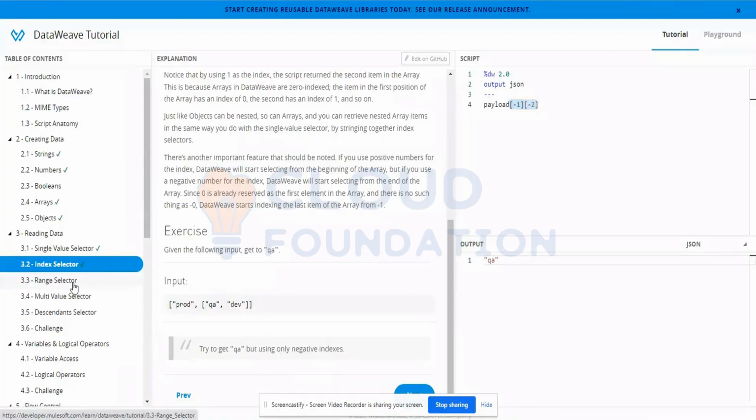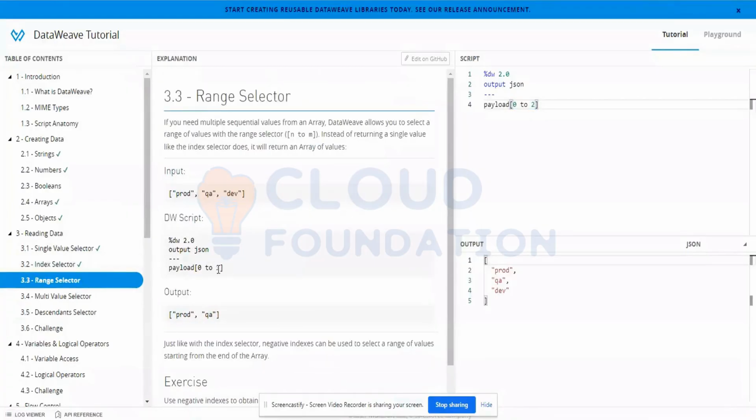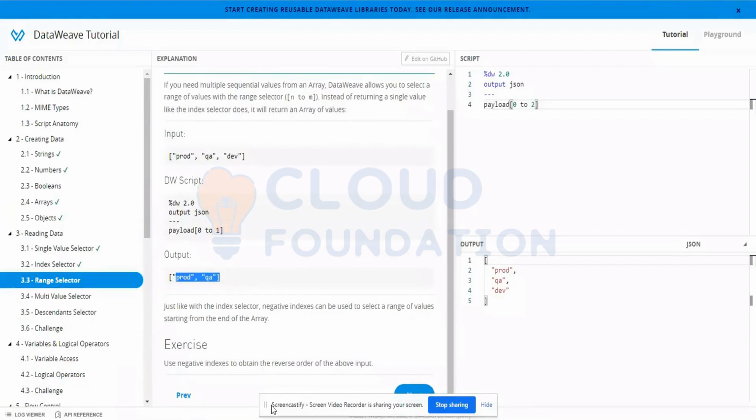Next is the range selector. When it is given like 0 to 1, the keyword is 0 to 1. So 0, 1, the output will be only the first two.